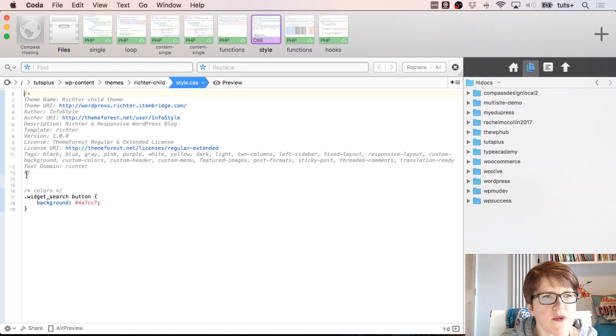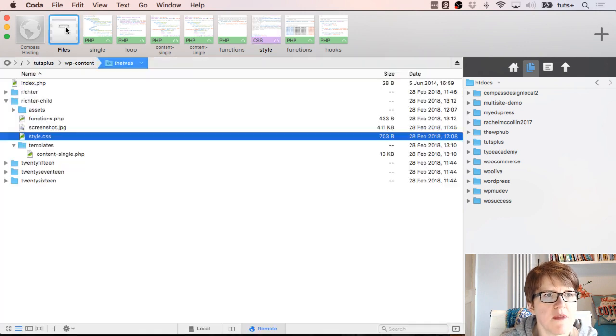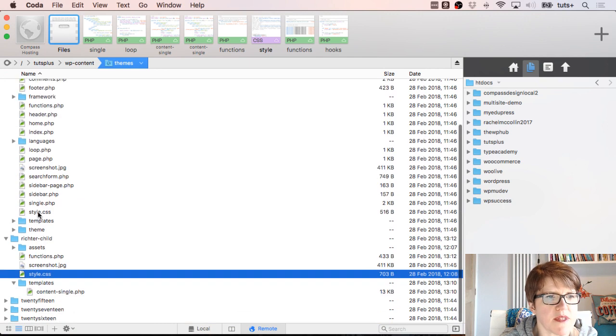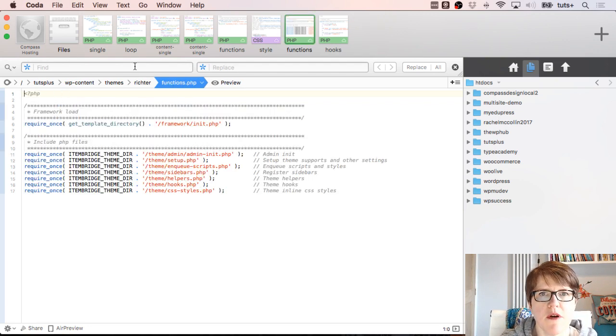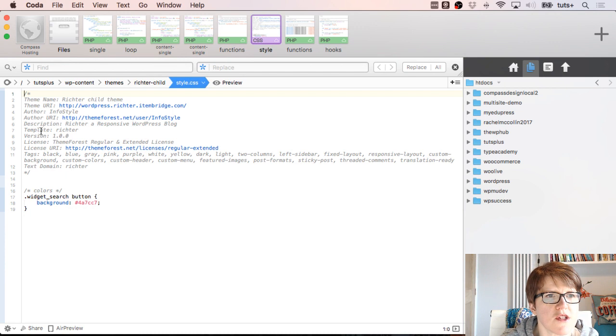But first look at the commented out text. So most of this is the same as for a parent theme. Let me show you the style sheet for the Richter theme as well. So you can see a lot of that is very similar. Let me shut that down so I don't accidentally edit that one. Go back into the style sheet for the child.